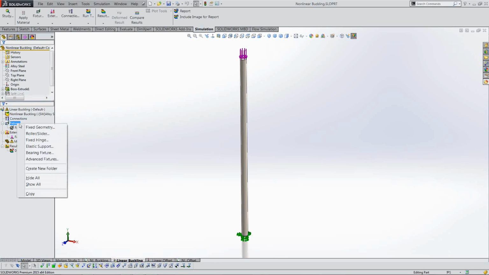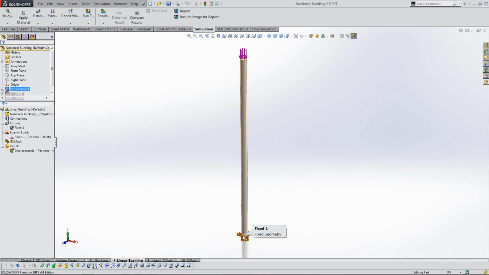Under fixtures, we have all of our standard fixture types that we can use. I'm just going to fix the bottom of the pole, so we could assume that it's embedded in concrete, let's say.